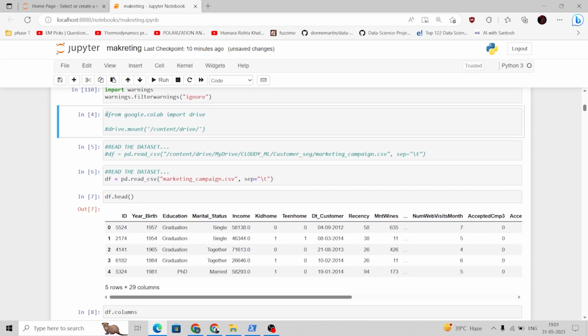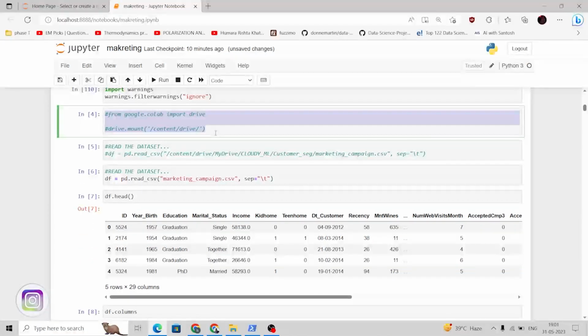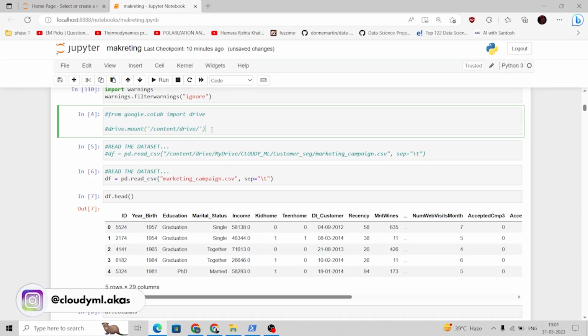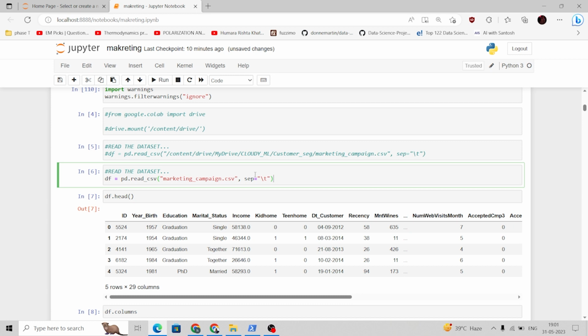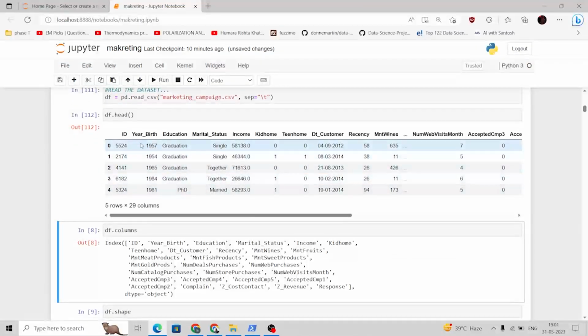Now this particular piece of code I have written, if you are running it in Google Colab, you have to run these two sets of code to get the data. In Jupyter Notebook you can simply import the CSV file. Now let's read the data set. This is the data set we have. The columns I already explained to you.